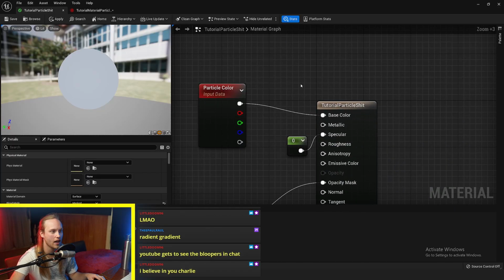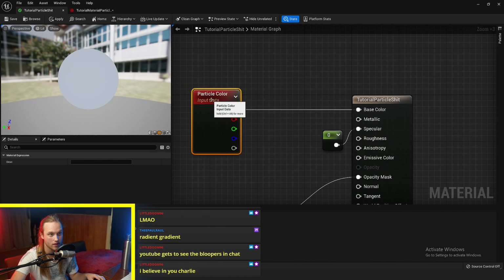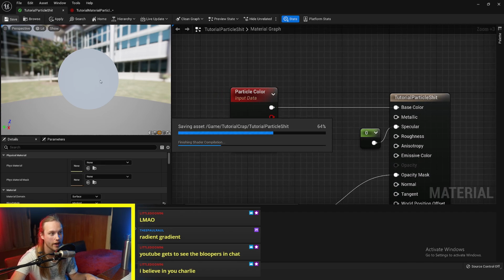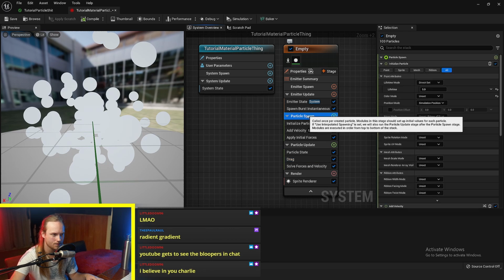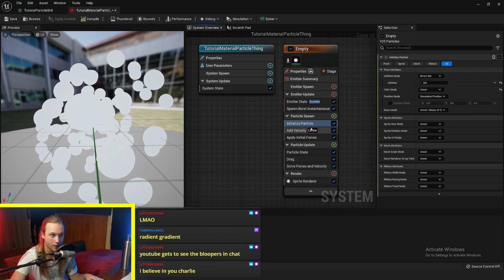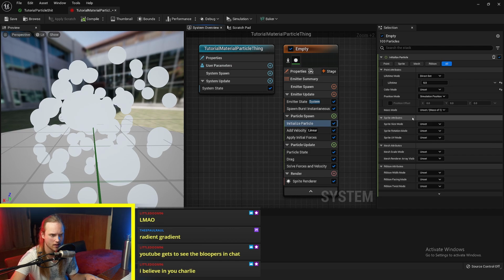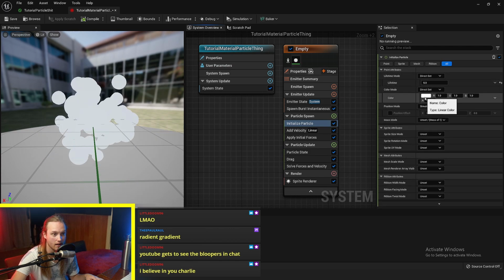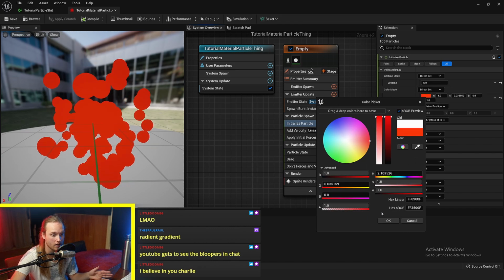So the next one we're going to look at is the particle color node. You can see that this by default is just white. Now, particle color gets set firstly in initialize particle. So we can go color mode, direct set, and just say, hey, you're going to be red or something.